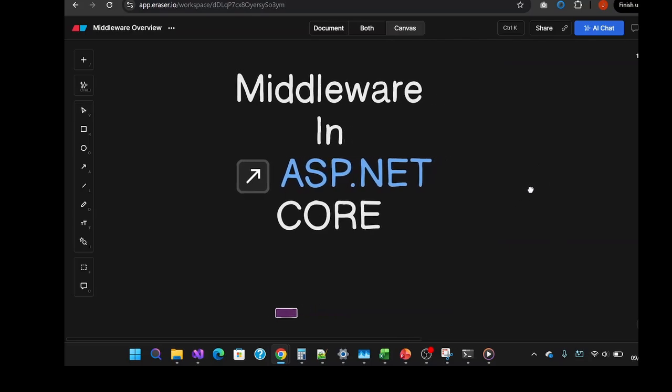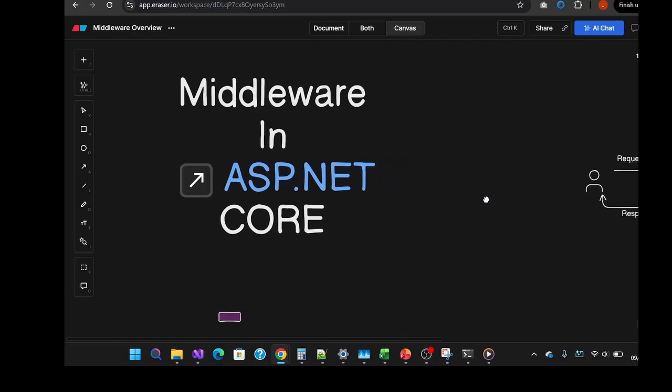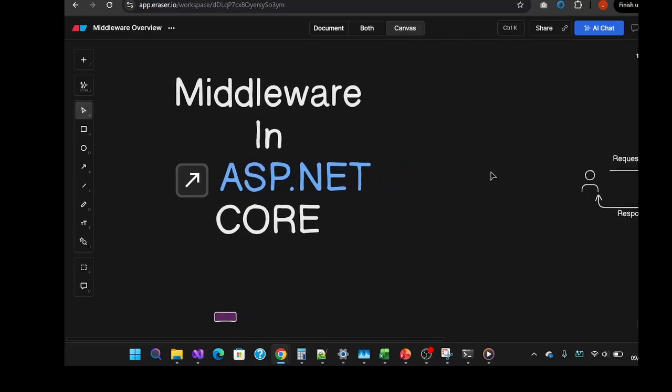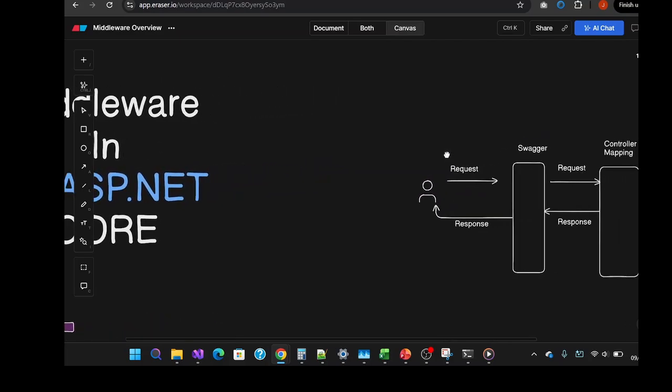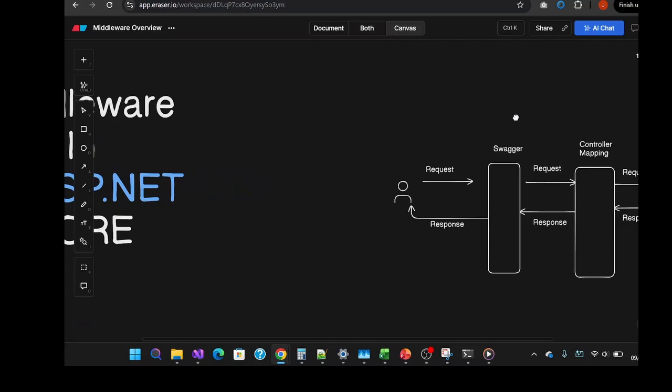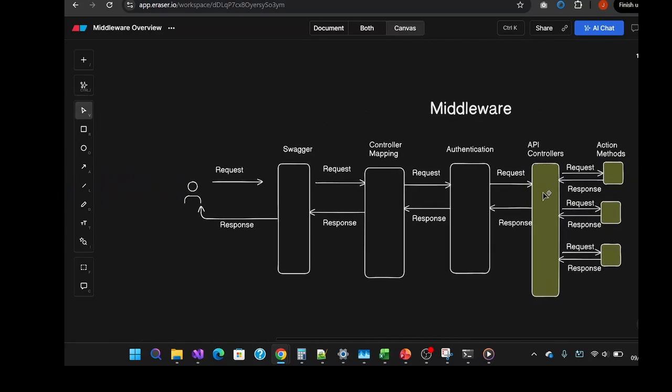That's the definition. I'll give you a little block diagram overview, and then we will do a small demo using a web API which I have. So this is the user, sending a request. It goes through Swagger middleware, controller mapping middleware, authentication middleware, and finally it reaches the API controller.